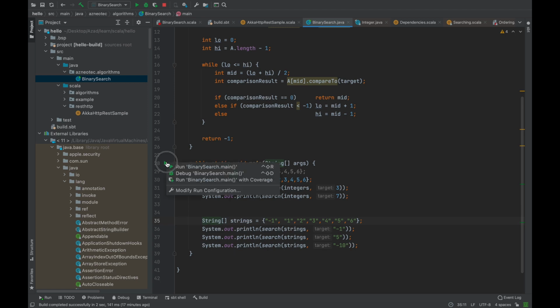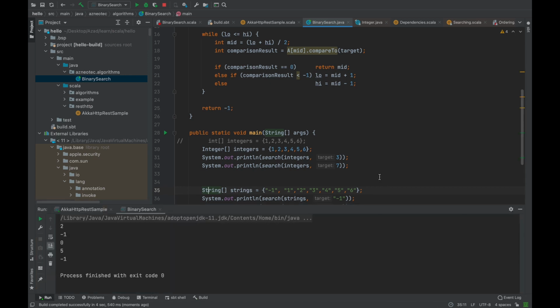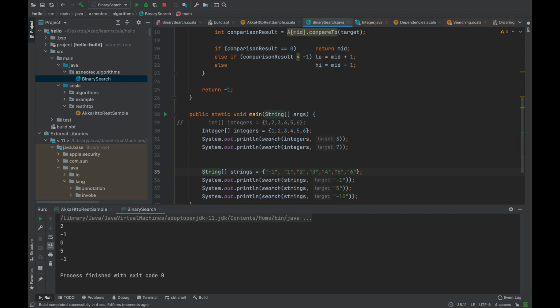So we will run through this example. When you see here, I am searching the integers array with the target value 3. Here the target value 3 is present at the second position, so we get the result. And we check for the element 7 in the integers, which is not present in the list, so it will return -1.